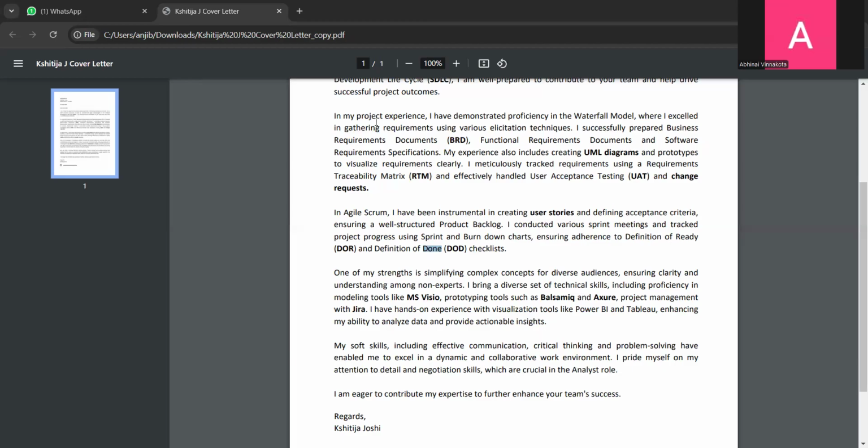What projects have you done during your learnings? What is the name of the project that you have done? Any of the projects? Grading system project is based on waterfall and agile, in agile the learning management system project. Learning management analytics system project.